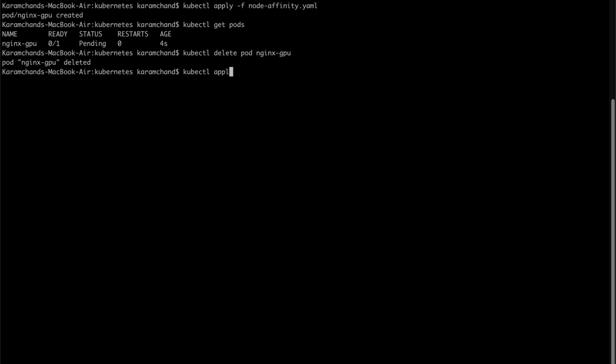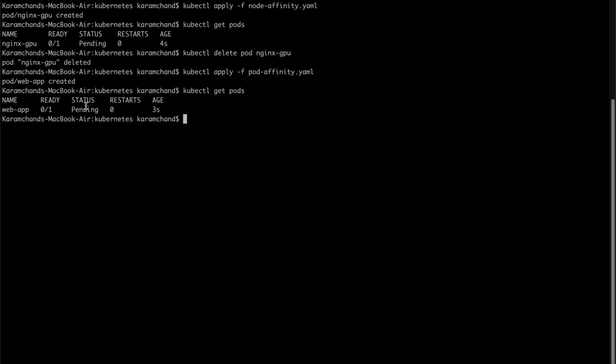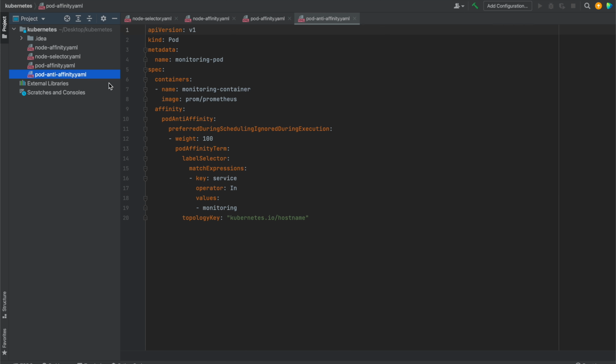So let's take a look at this one. kubectl apply -f pod affinity. kubectl get pods. As you can see, this is in pending state. It will not be deployed. kubectl delete pod. Now let's go ahead and take a look at anti-affinity.